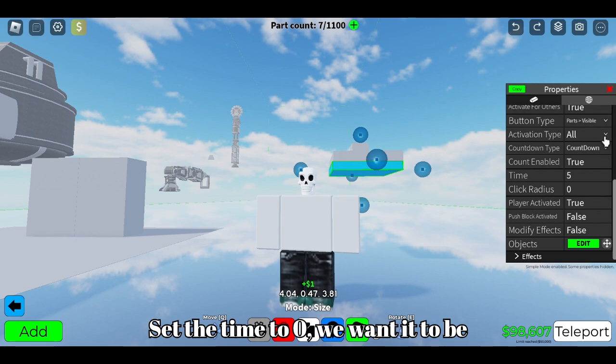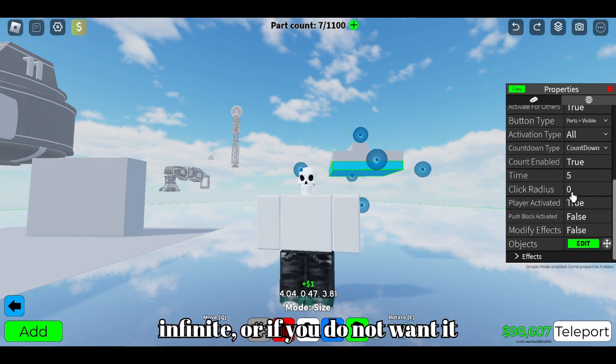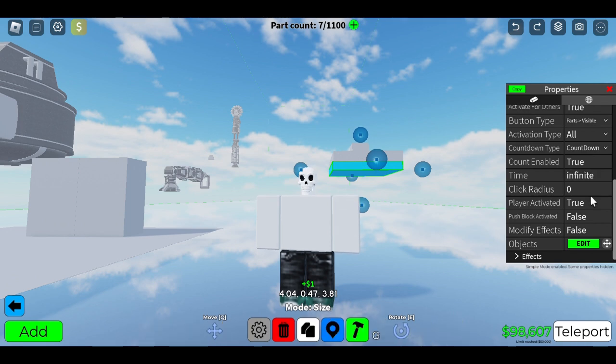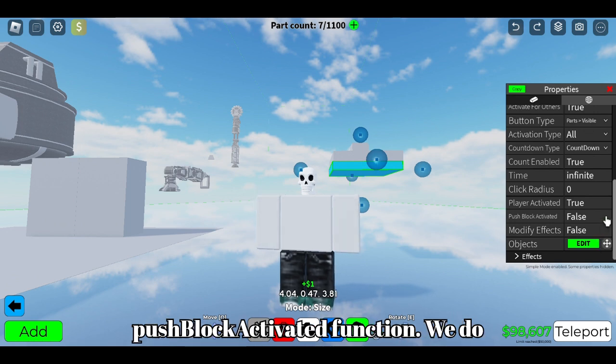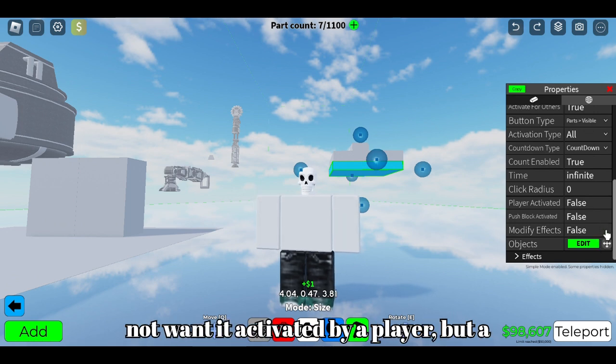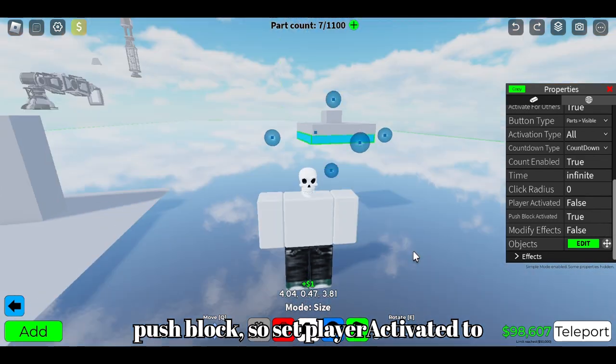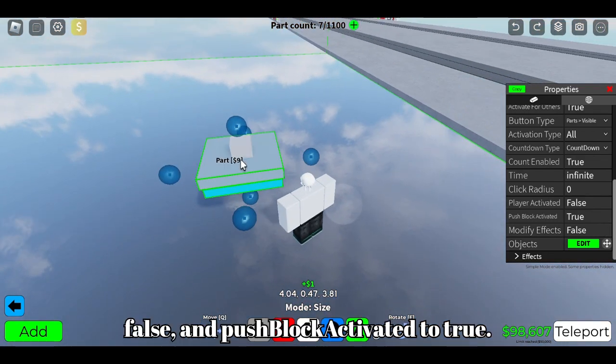Set the time to 0, we want it to be infinite, or if you do not want it infinite, then still add an integer to your time. Now, this is when we actually use the push block activated function. We do not want it activated by a player, but a push block, so set player activated to false, and push block activated to true.